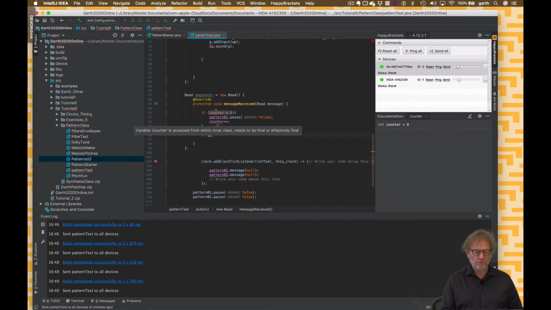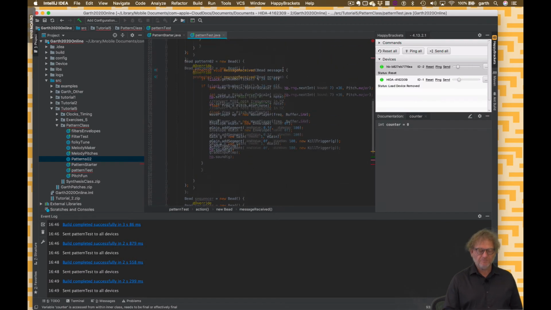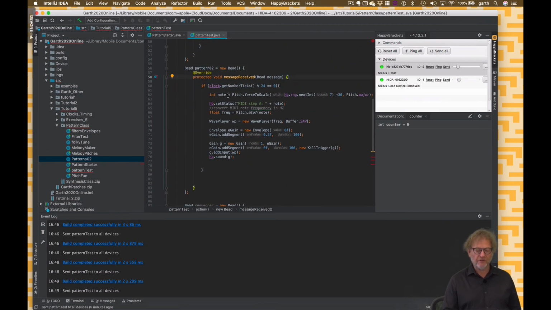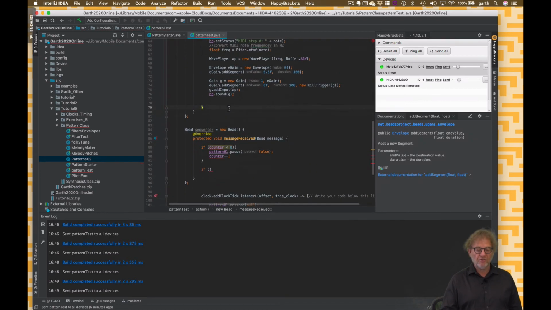Okay, why doesn't it like that? Oh, I know. So this is a good thing for you to see and to learn from. And you'll see here that it says the variable counter is accessed from within inner class and needs to be final or effectively final. Now you'll remember that up here I told you that within these patterns it was fine to have the same names for things like wave player, envelope gain, etc. because they're within their own function, and the scope of where they're defined doesn't cross over with the other pattern up here. So this is the same here.